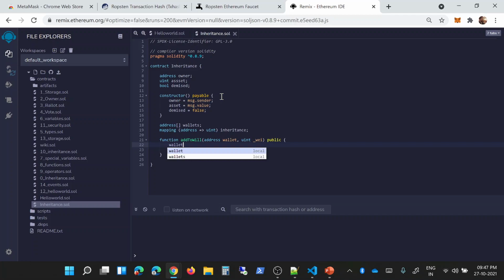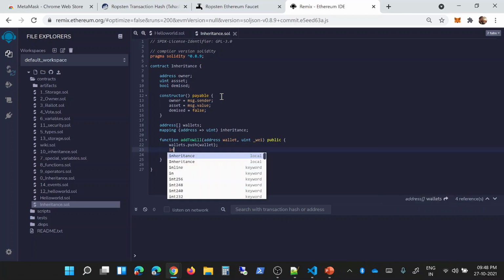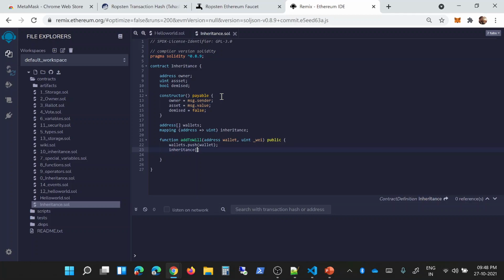So in my wallets, I will push the value of the wallet that I got, and then I want to put into my map, inheritance of the wallet. At the wallet key, I want to put the wei. Okay, well, that rhymes. Okay, so this is done. Now I want to create another function for the payment.